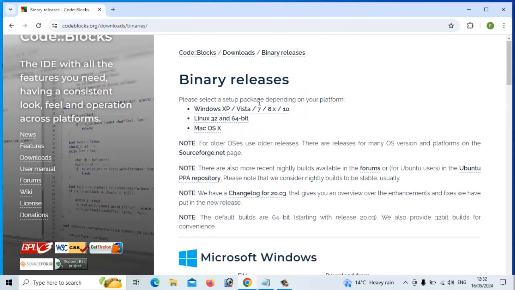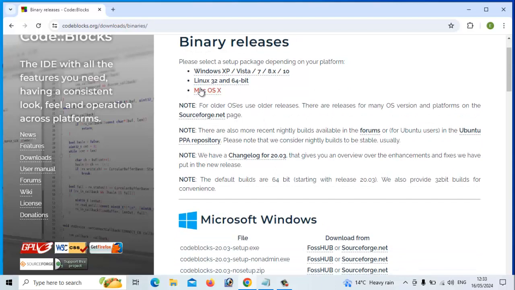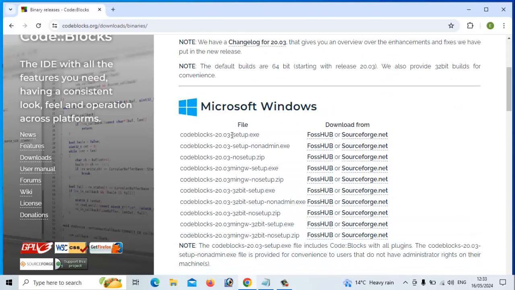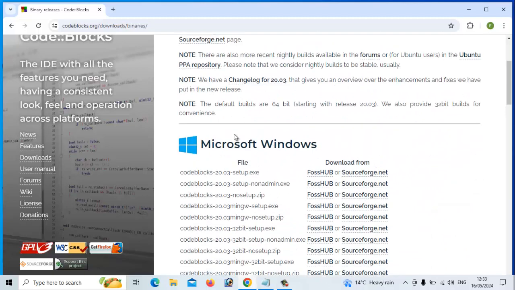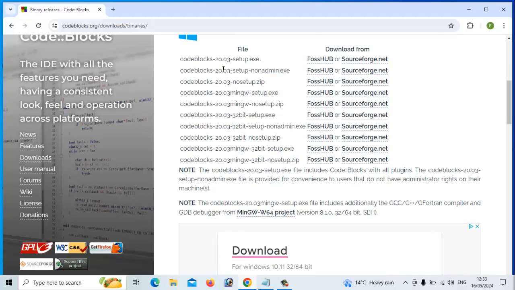Then this is the binary release of the CodeBlocks software. It basically works on Windows XP, Vista, Windows 7, Windows 8, Windows 10, and Windows 11 as well. Another option is Linux 32 and 64-bit, and also Mac. If you have Mac OS, you can use this software on Mac as well. Here are different types of the same software.